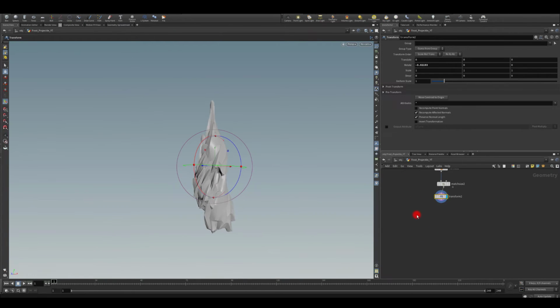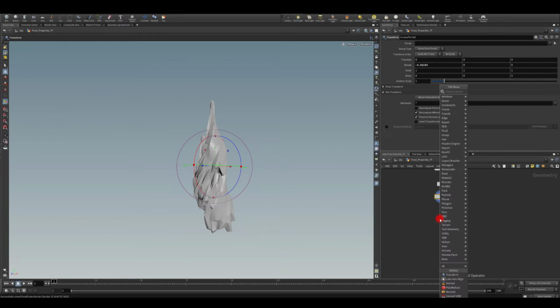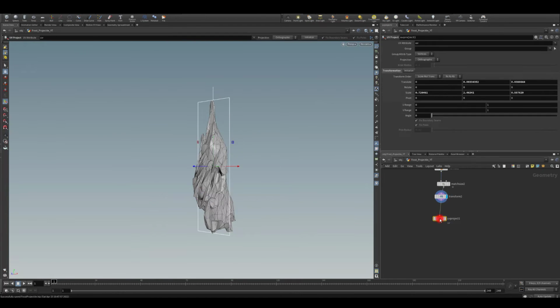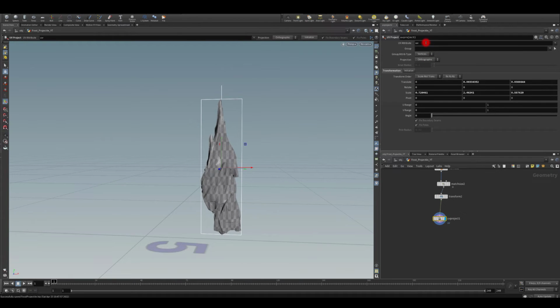Okay, next let's get some UVs. So what I'm gonna do, I'm gonna save my project in case it's gonna crash. I'm gonna run it through, let's run it through maybe UV project. And I'm gonna change this to be on UV2 here for the attribute.